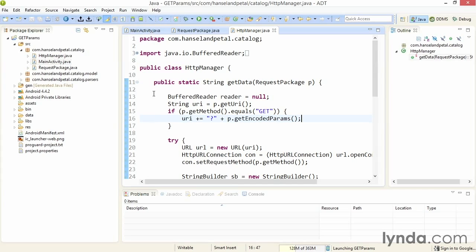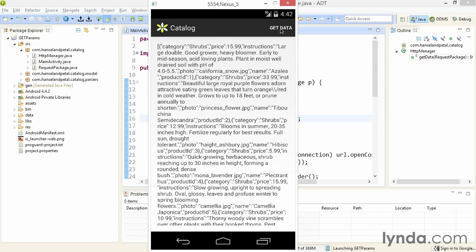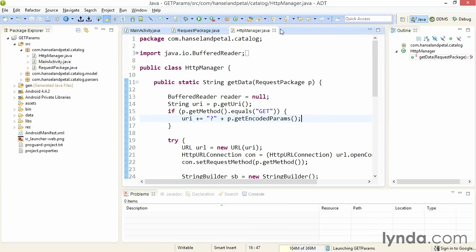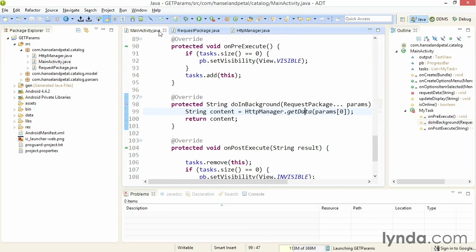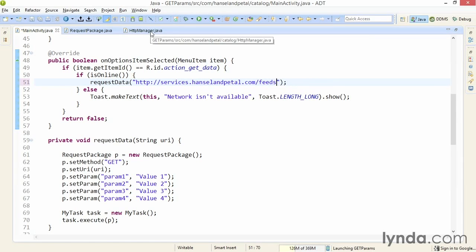I'll save my changes. I'll take a look at my problems view to make sure I don't have anything to clean up. And I'll run the app in the emulator. And right now, when I click the action bar item, I'm still getting my JSON content, and that's because I didn't change the root URI I'm sending the request to. So I'll go back to my main activity and search for JSON. And I'll change the address of the page I'm sending the request to restful.php in the root folder of the server. I'll save and run the code one more time.